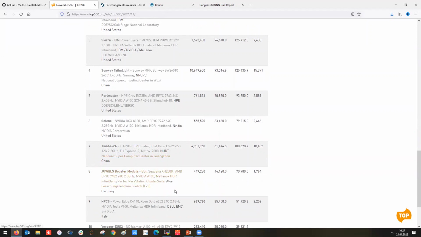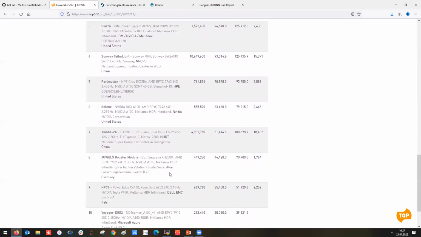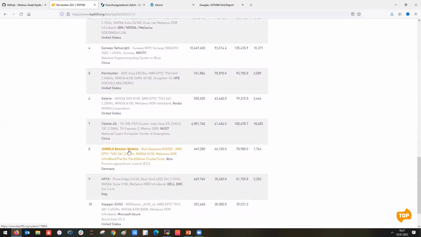And here you see also that in number 8 on the list, you have this so-called JUWELS system. And here this name also is not surprising to you. I was basically saying that we in our research center basically have the good fortune to have access to so much computing.